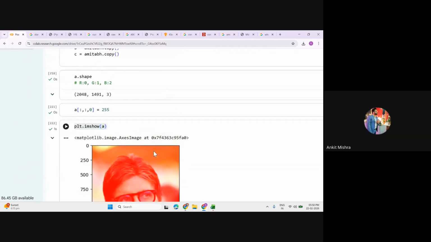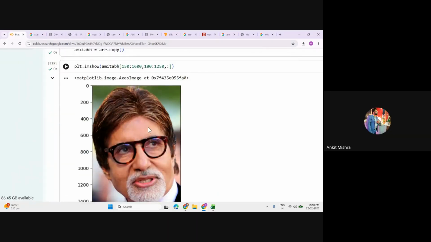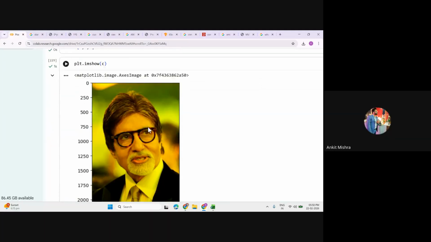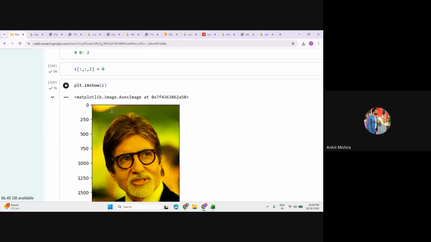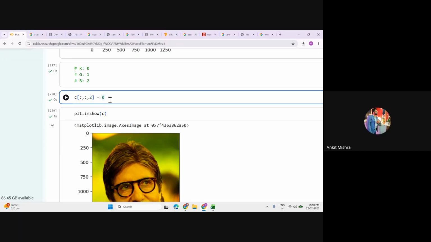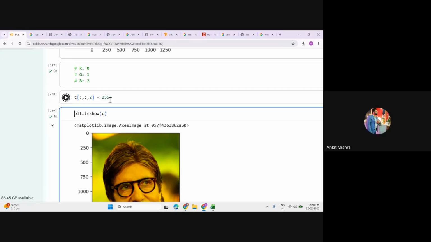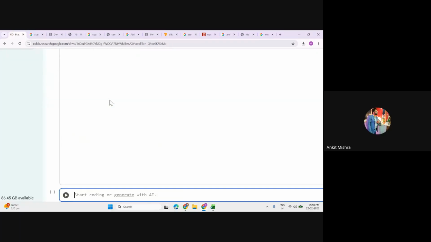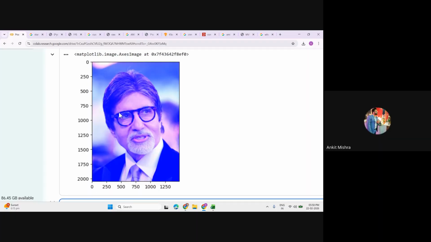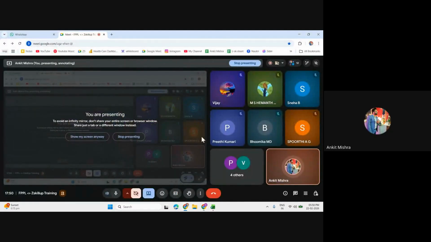See, we are not particularly tampering with the images. We are just manipulating things with the help of array calculation, right? Now, if you increase the blue value up to its maximum limit, you will get bluish images and a shade like this one. Okay, candidates? I hope everyone is getting my point, right?